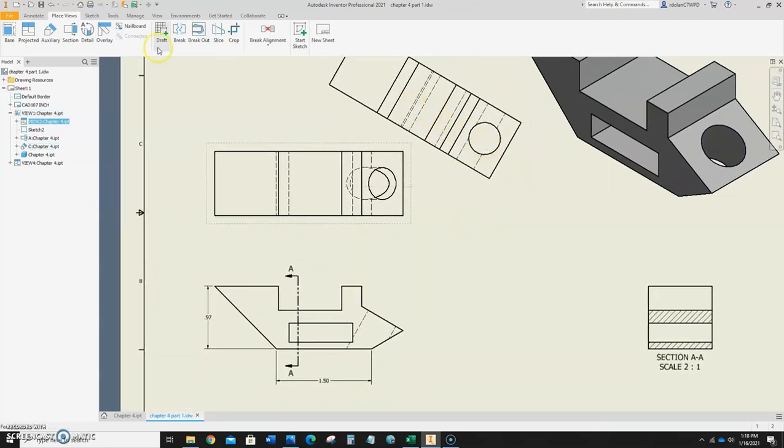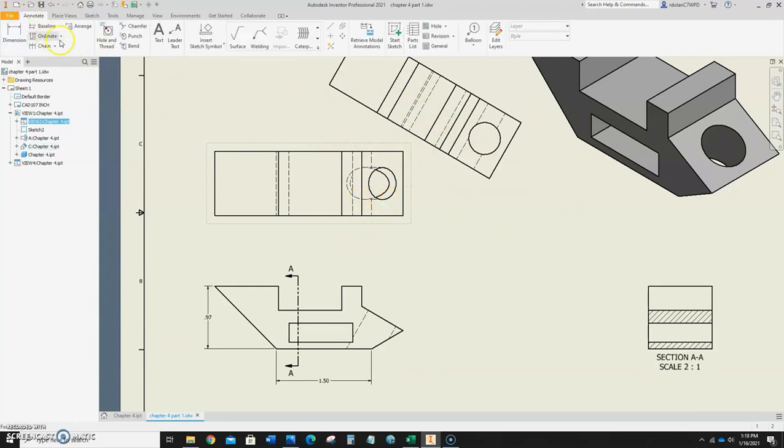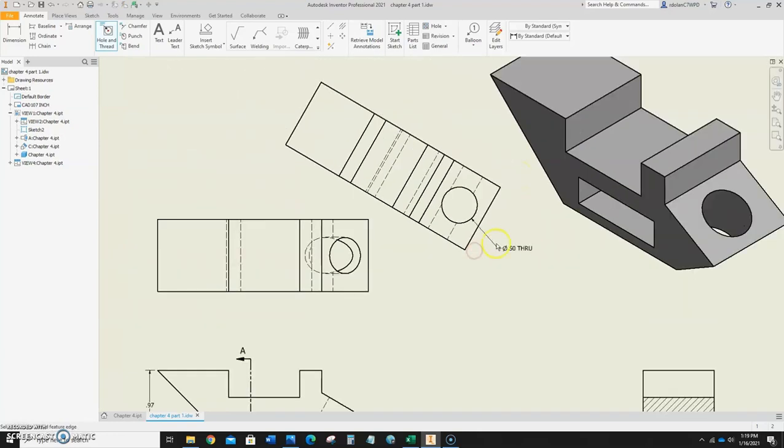Okay, now while I'm going to dimension this, I'm going to go to Annotate, and you'll see hole and thread. If I made this hole using the hole command instead of just drawing a circle and extruding it, I can go to hole and thread, click on this hole anywhere, and it will automatically tell me that it is a 0.5 and it's going through. I'm going to hit escape to get out of that.